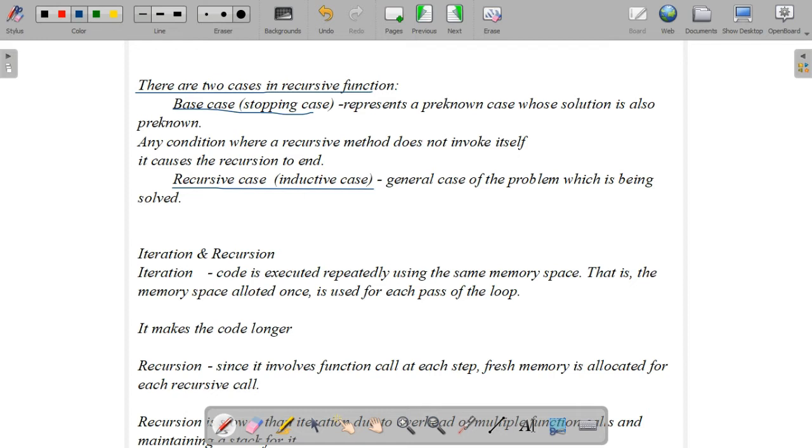When we are explaining the programs, you can easily understand what the base case is. So the base case is the stopping case. It causes the recursion to end, and it represents a pre-known case whose solution is also pre-known. It doesn't invoke itself. That case is known as the base case. The second one is the recursive case. That is an inductive case. The general case of the problem which is being solved again and again is called the recursive case.